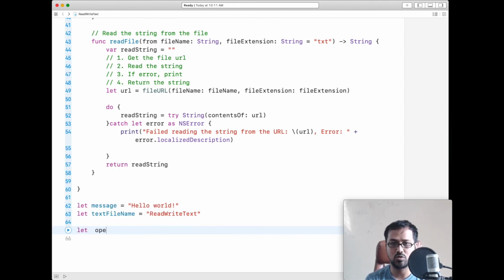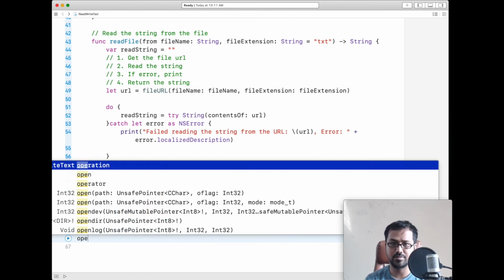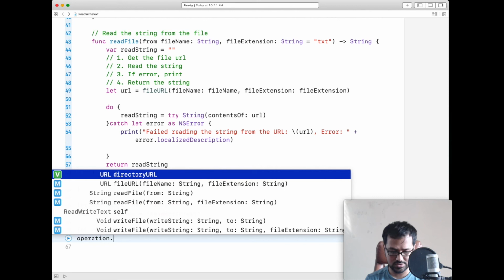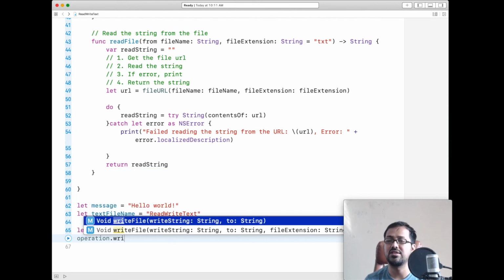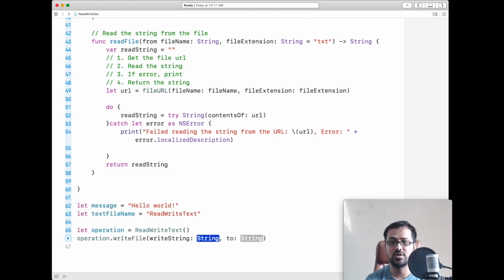Okay, so once this is given, now let me create an operation. My let operation is equal to my instance of my class. Perfect. And now, dot, let me write to the file first, with the message and the text file name. So let me give it a message and the text file extension.